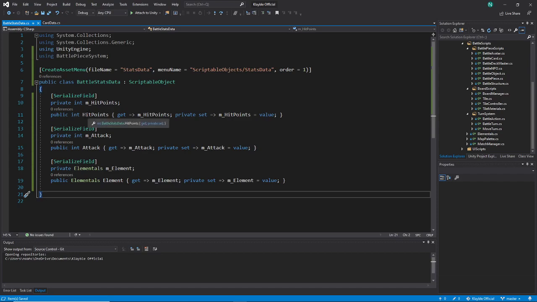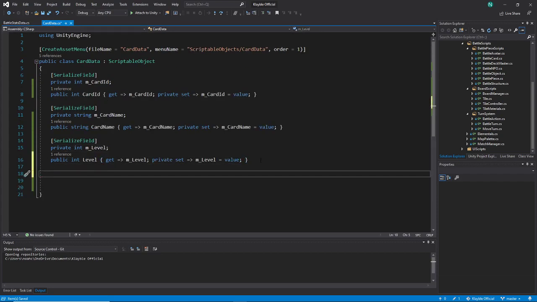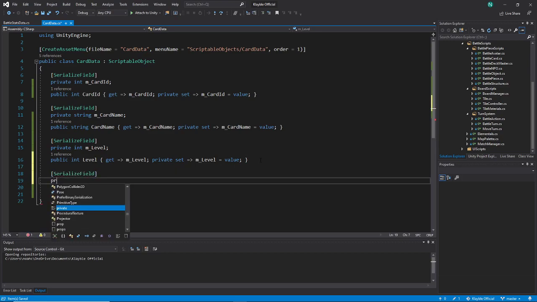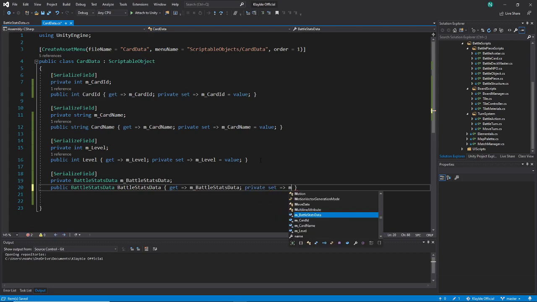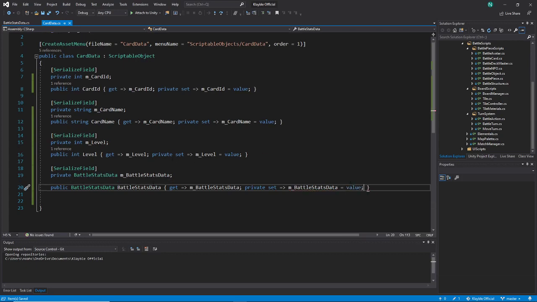So now a stat for a card is, we have this, and then we need to have our final field for this, which is stats. So private battle stats data, m underscore. It's gonna be a pain in the butt to write again, but it'll be okay. Public battle stats data. Oops, there you go. Sets data, private sets is m underscore battle stats data equals value. There we go. So now we have a battle stats data hooked up to our card data.